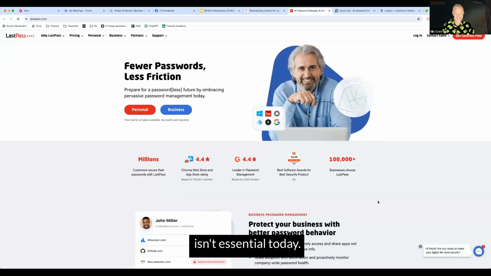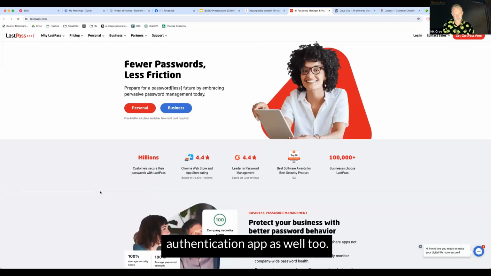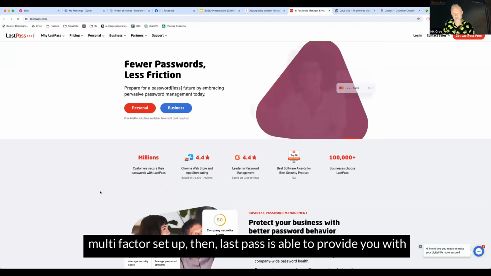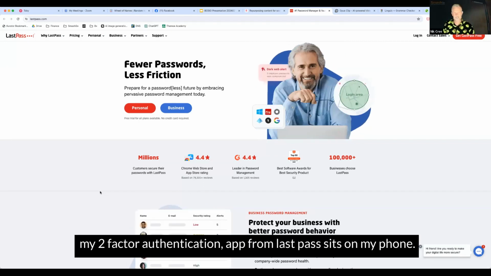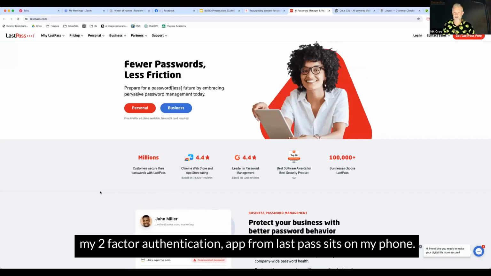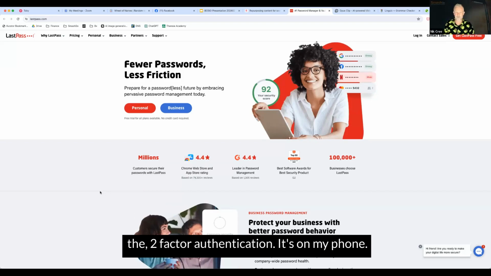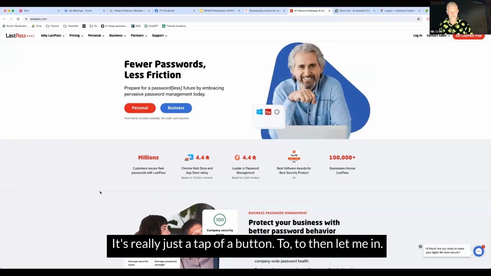So it really isn't essential today. The good thing about LastPass is they do have a two-factor authentication app as well. So for those sites that need you to have two-factor or multi-factor set up, LastPass is able to provide you with that as well. My two-factor authentication app from LastPass sits on my phone, and so I've always got my phone with me. So when I do log in and it asks for the two-factor authentication, it's on my phone. It's really just a tap of a button to then let me in.